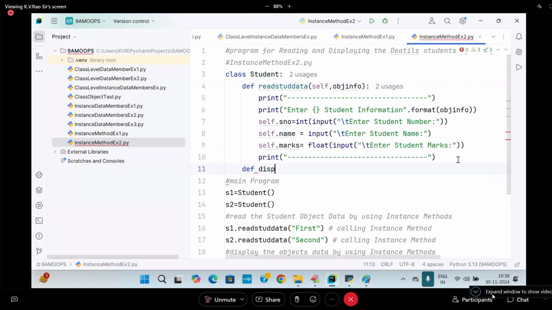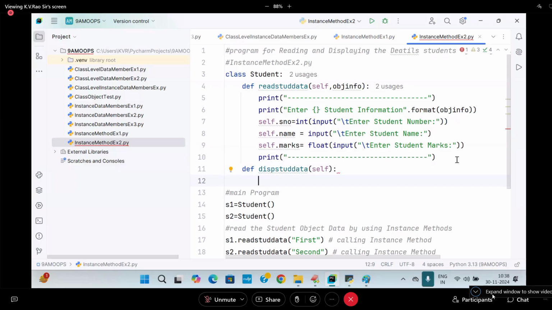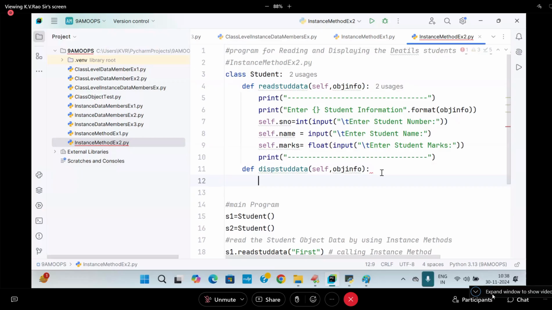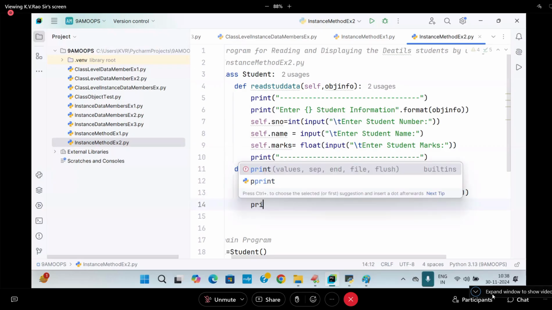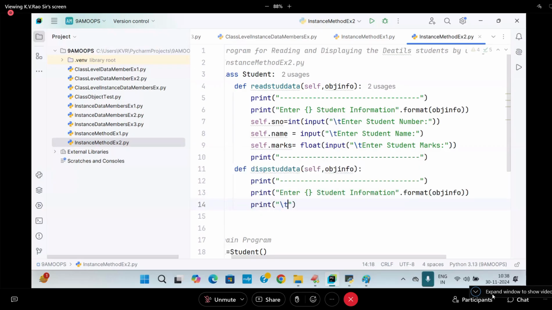def display_student_data(self): where do I want to write it? Same thing. I will write what? obj info. Now I am going to write it. Here I am writing which student data? Take care. Object info, I am printing. Print of what? Backslash t.